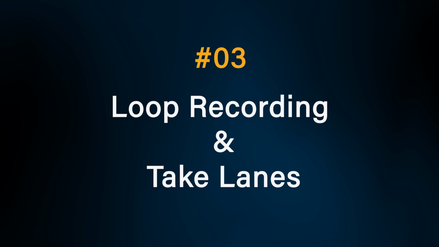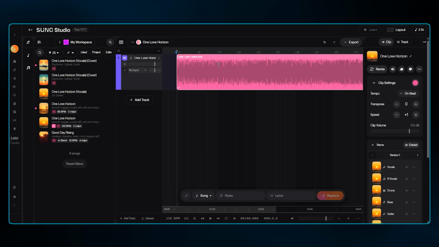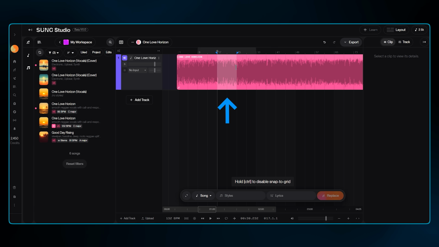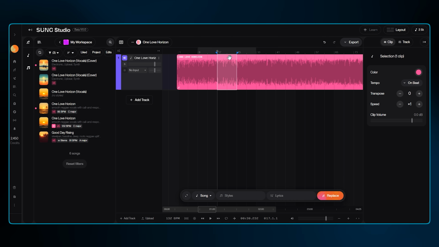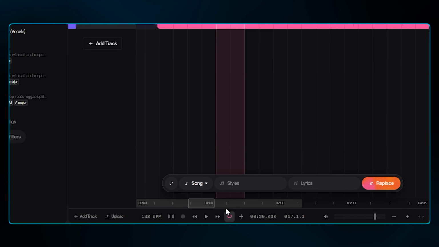Now here's a brand new feature introduced in this update: loop recording and take lanes. This is perfect if you want to sing, rap, or add instruments. First, highlight a section of your timeline. Let's say a 4-bar chorus. Activate the loop icon, then hit record.